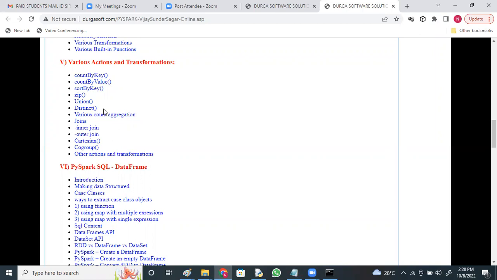On an RDD, if you perform a transformation, the resultant we get is also an RDD. But if you perform an action on an RDD, the result we get is a local object. Okay, various actions and transformations, and PySpark SQL data frame.